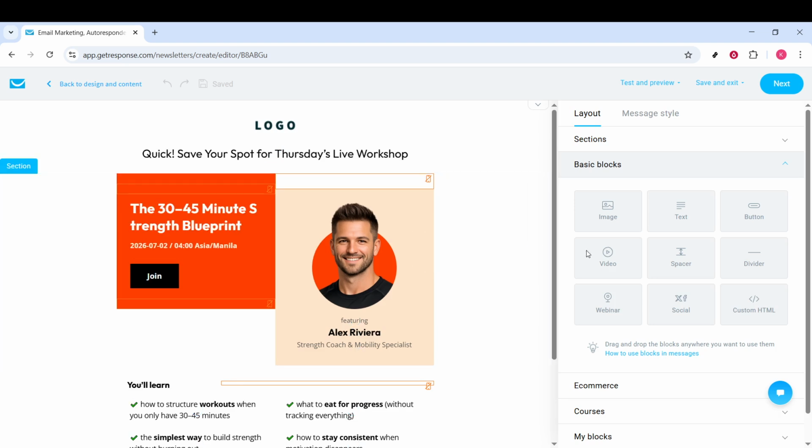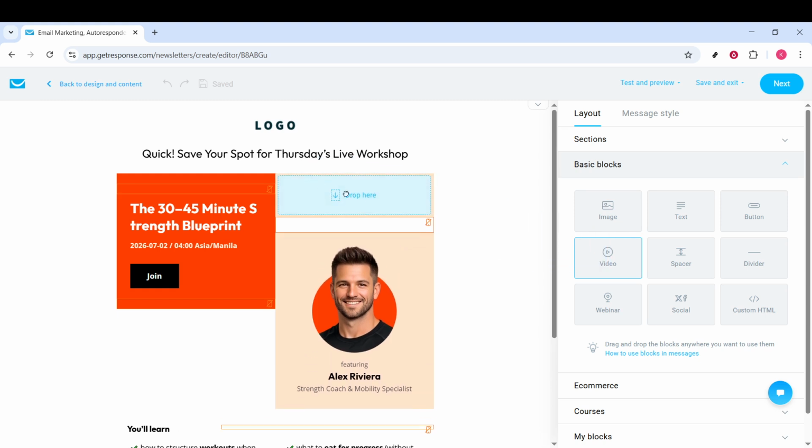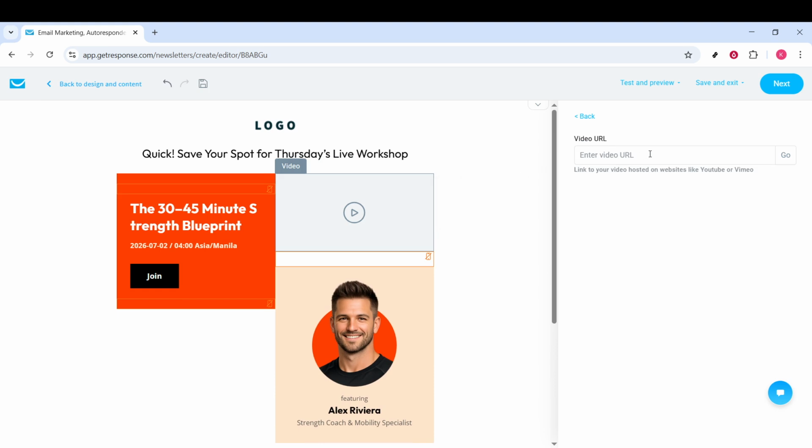After you drop the block in, you will see a field labeled Video URL. Paste your YouTube or Vimeo link into that box. Make sure you use the full correct URL for the video you want people to watch. Then click Go. Getresponse will generate a thumbnail image with a play button overlay.